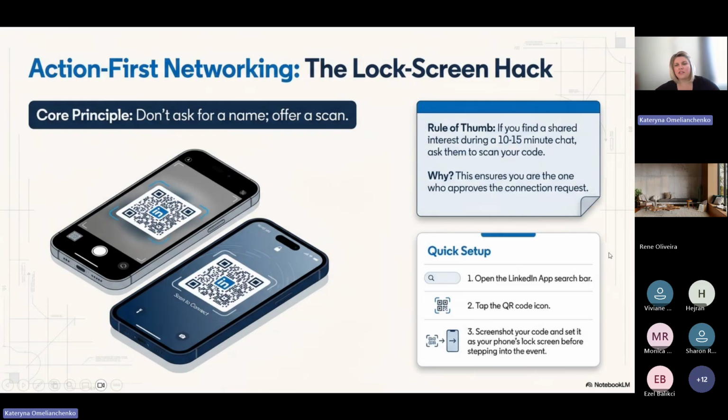So what I do is I screenshot the QR code on LinkedIn, which is very easy to get. You just go to your LinkedIn interface on your phone and click on a search bar. I'm just gonna do it on my phone to follow what I'm saying. So I click on a search bar and then a little square on the right side shows up. I would click on that, and here's what the QR code looks like. I would screenshot it and I would set it as a lock screensaver on my phone.